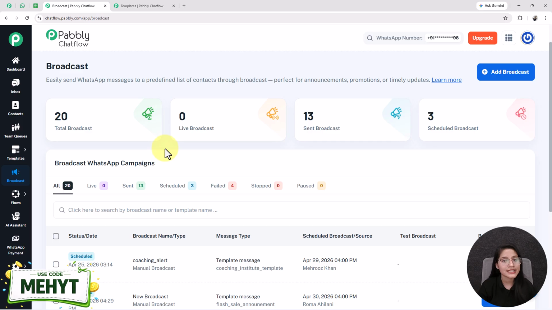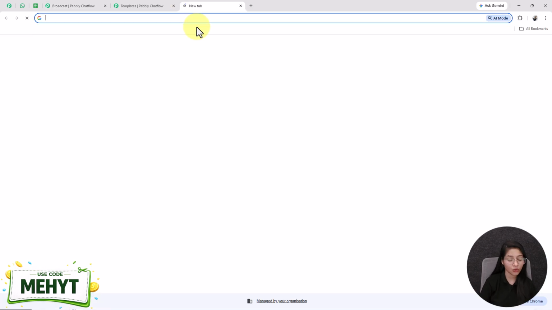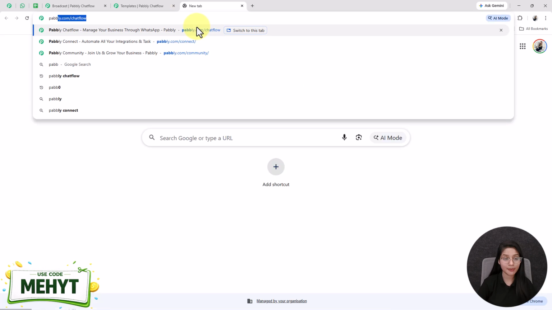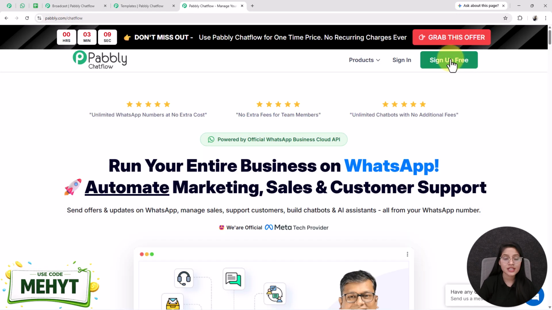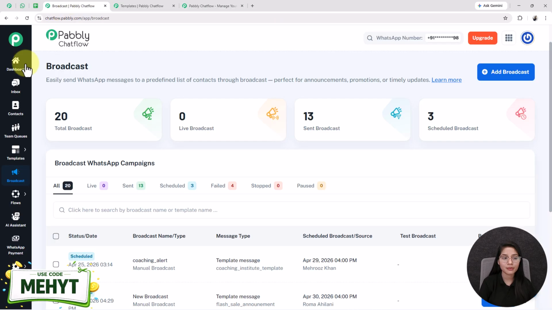Now that you understand the strategy, let's connect this with how you can actually set it up inside Pabbly Chatflow. So the process is very simple. If you are an existing user of Pabbly, then it is perfect. But if you are new, then go to pabbly.com/chatflow and complete the sign up process. After signing up, you will land on the dashboard of Pabbly Chatflow.